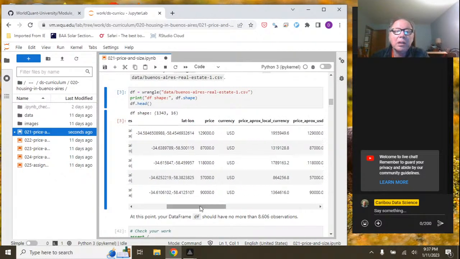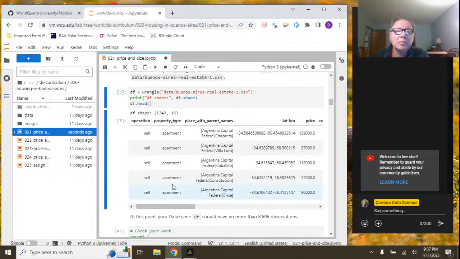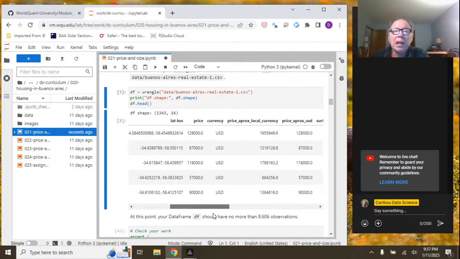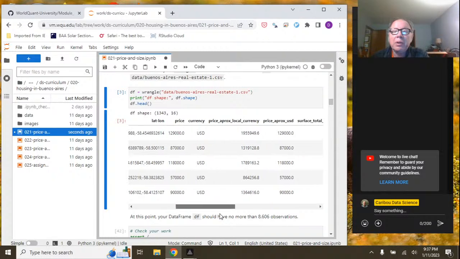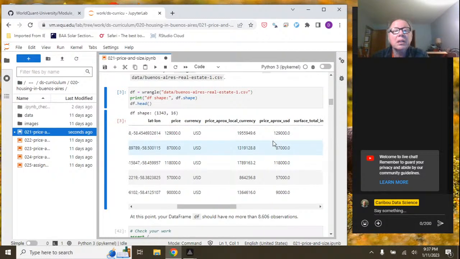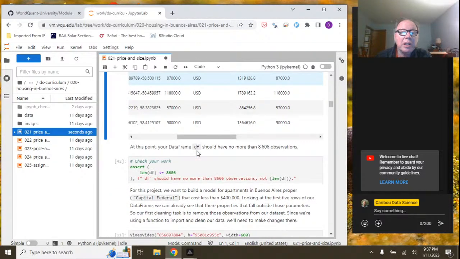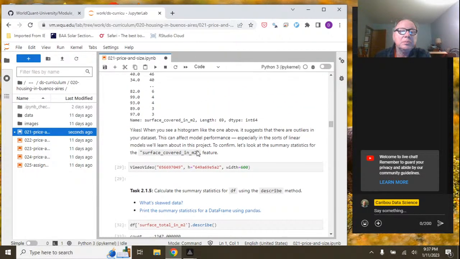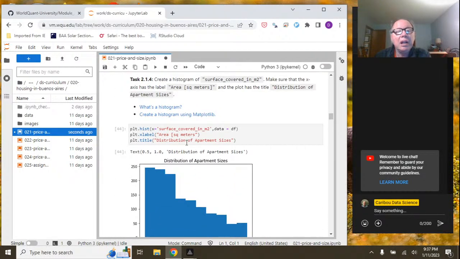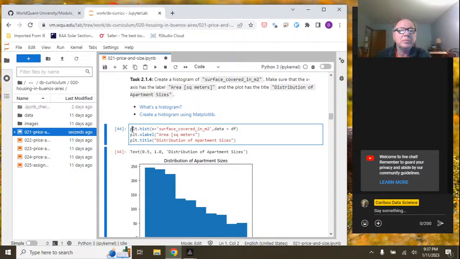So you can see here, these are all apartments, the capital federal, and the price of property USD is less than 400,000. Let's come on down here to the bottom then. We come back down here and rerun this stuff again. Just look at the plots.